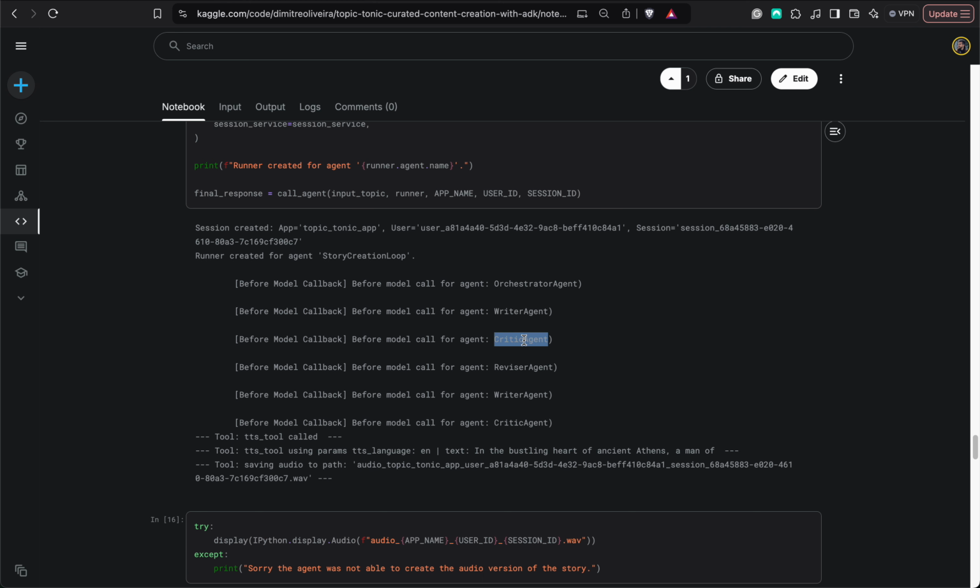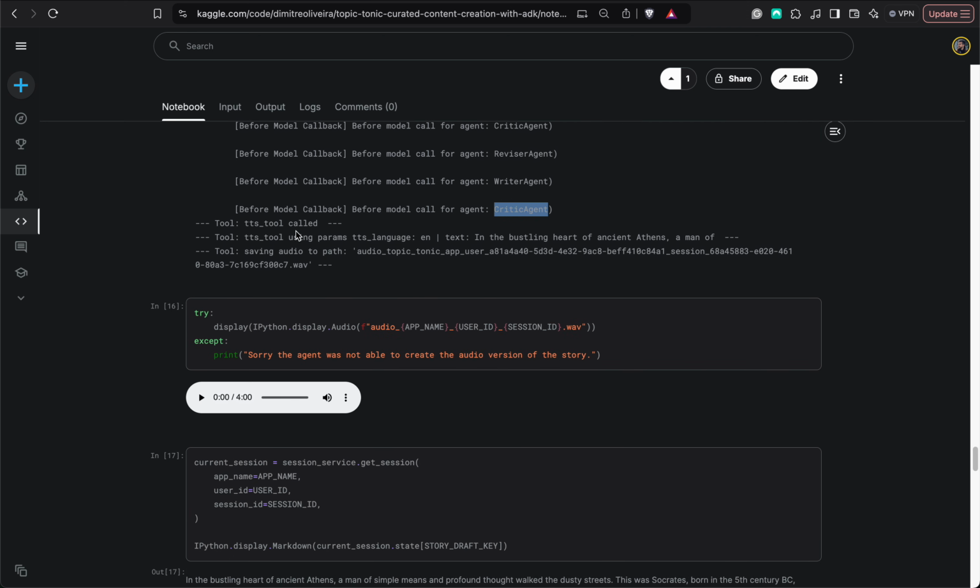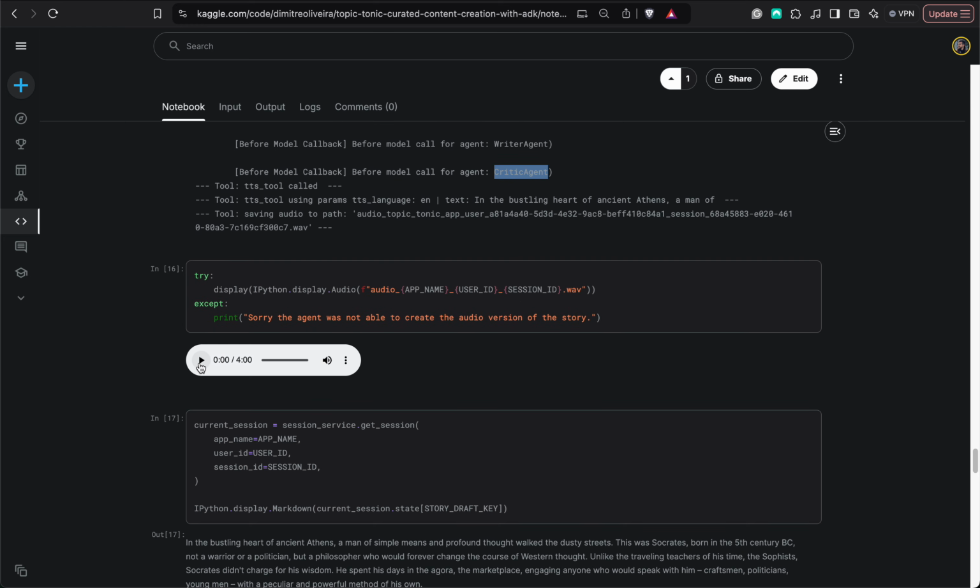So it wrote something, went to the critic, who added some comments, and then went to the reviser, then it went to the writer again, and then the critic was satisfied with the result. So we created the narration here, which is this.